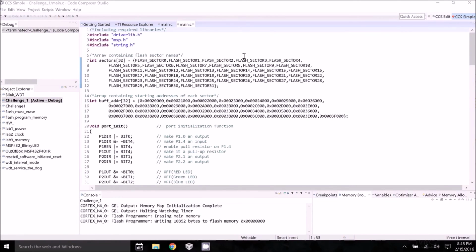So now I'll be explaining the code developed for the Challenge 1 project in Code Composer Studio. We start off by including the required libraries as seen over here. Then we define an array named sectors containing 32 elements with the names of all the sectors from 0 to 31. As we have to erase, program and verify 128 KBs of flash main memory, with each sector being 4 KBs, we require 32 such sectors. Hence, the sector names start from flash sector 0 to flash sector 31.